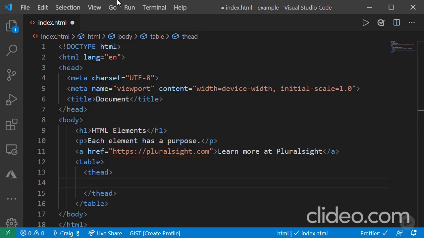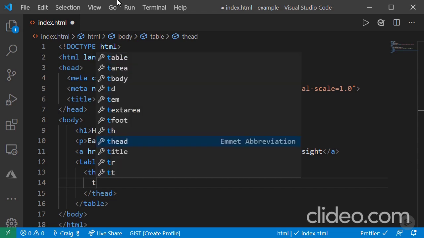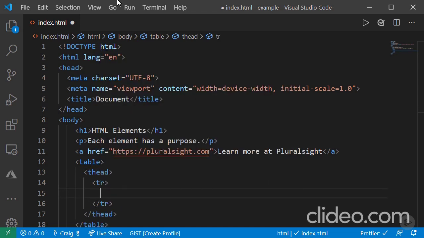Inside that header, I'd like to create a row. So this is the header row of the table. The row is a TR element for table row. And inside that row, I want to create a header. So I'll do TH for header, and I'll give this a label of author. The next thing I'll do is create a title header because we're creating a list of courses that you can find over on Pluralsight.